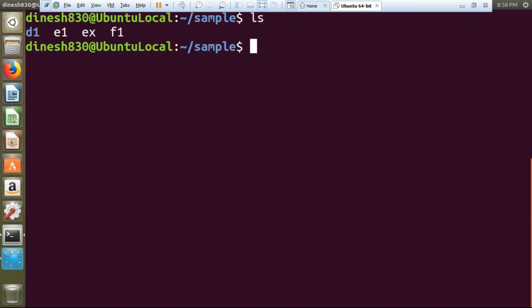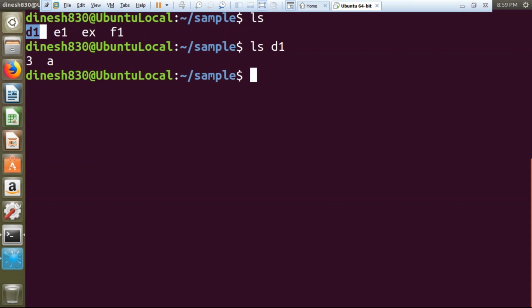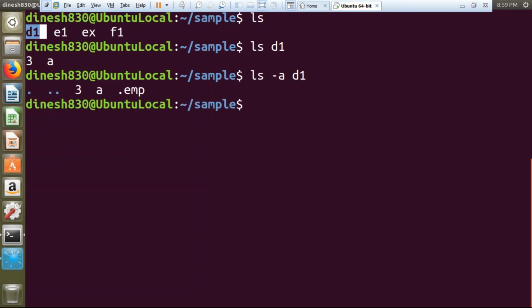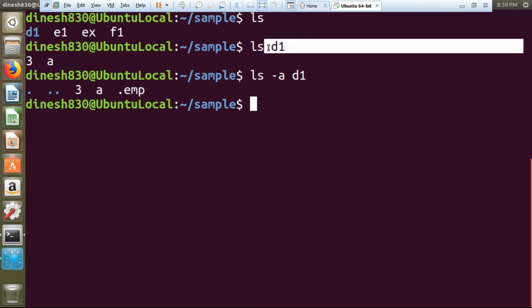ls. Yes, we have the files from sample, but I want to see the files from d1. Then ls d1. These are the files from d1, only normal files. But I need including hidden files: ls -a d1. Understand? After the ls command, if you use a directory, then it will get file names from the given directory.